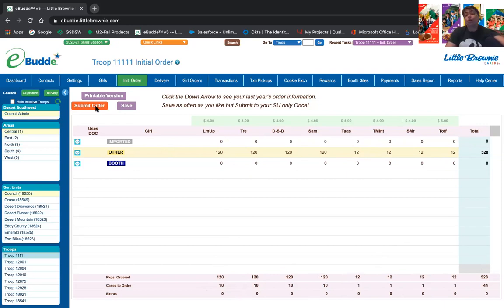Or you'll enter it in by packages, but the order goes through as cases. So you do have to round it up. For example, if you've got 3 girls and you're going to order 1 package of the gluten-free per girl, that's 3 packages. If you put in 3 packages, you're going to get a full case, leaving you the extra in your troop inventory. So the easiest way is for you to just enter it as the full cases.